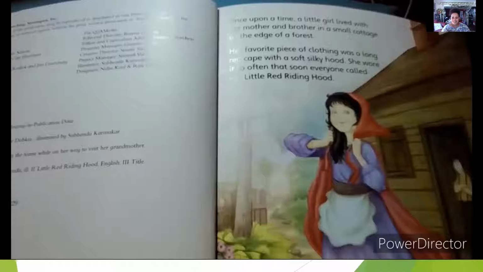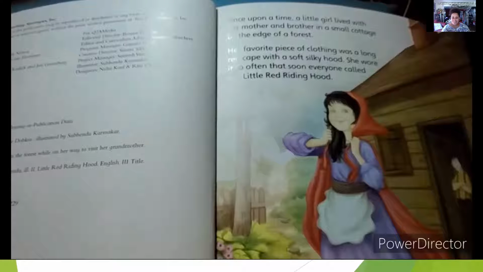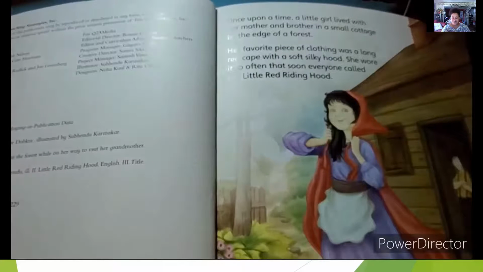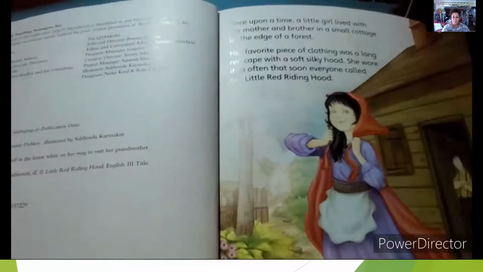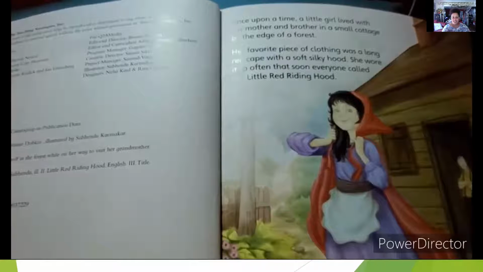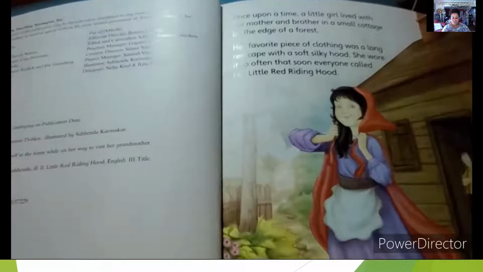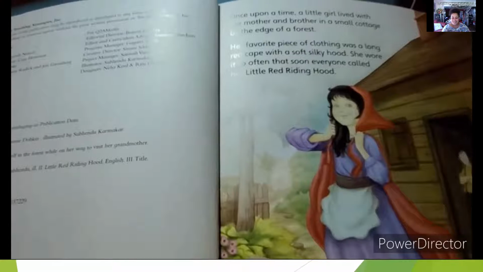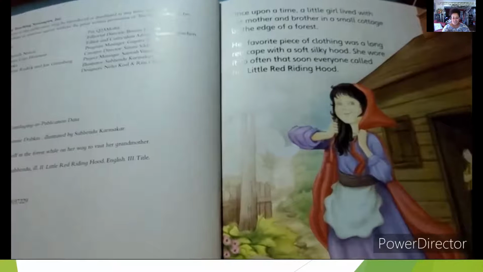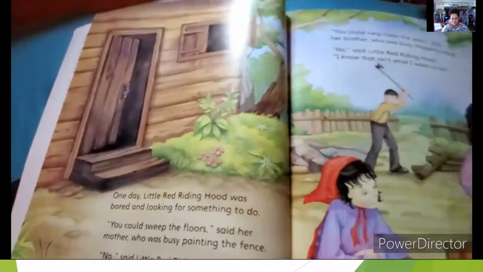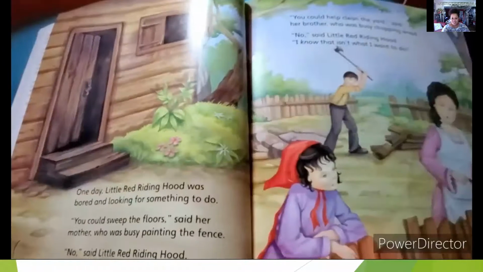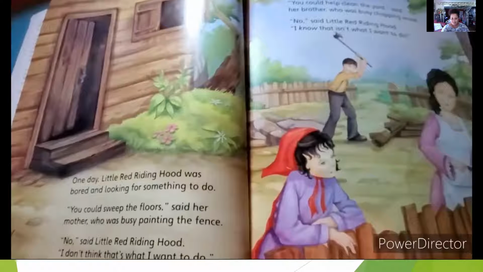Once upon a time, a little girl lived with her mother and brother in a small cottage by the edge of a forest. Her favorite piece of clothing was a long red cape with a soft silky hood. She wore it so often that soon everyone called her Little Red Riding Hood. One day, Little Red Riding Hood was bored and looking for something to do.